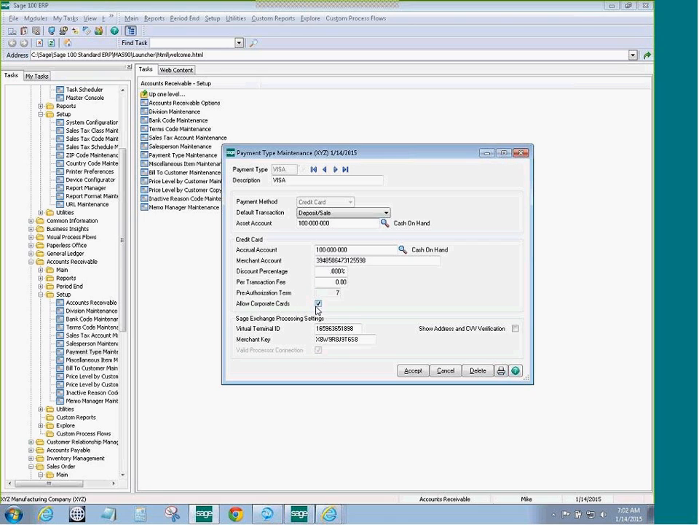This one is the allow corporate cards. You just want to put a check mark in this box because this will allow corporate credit cards to be processed through your service. The next is Sage Exchange processing settings.